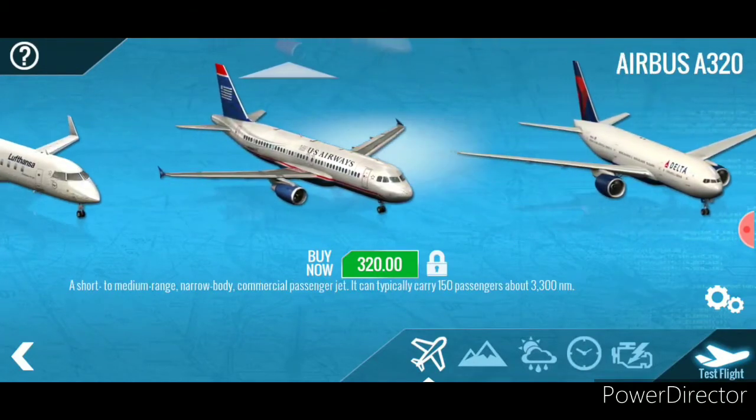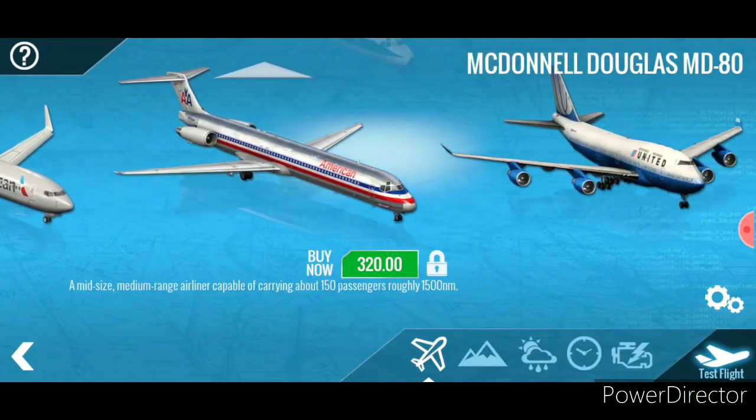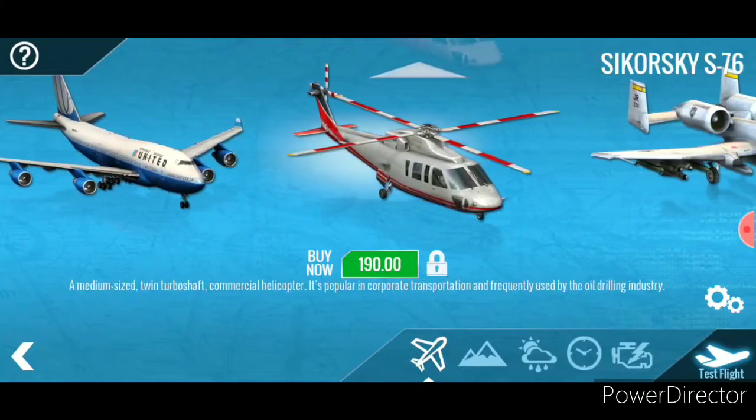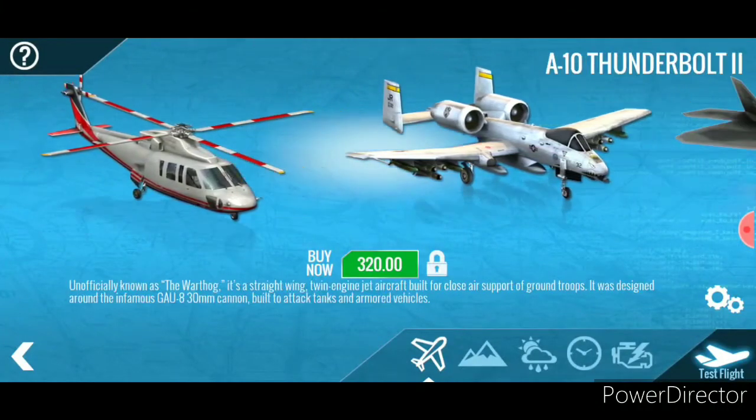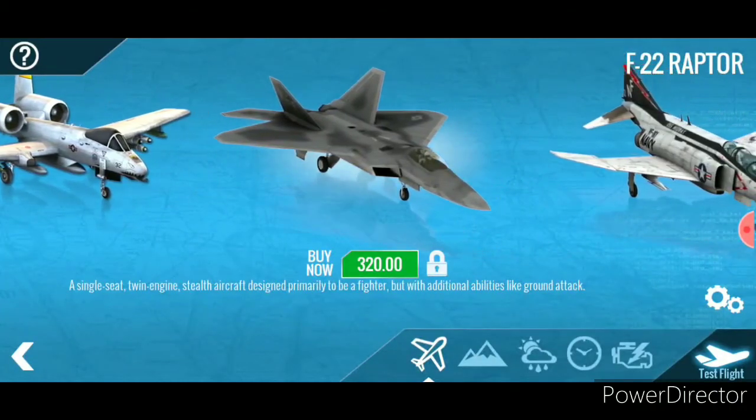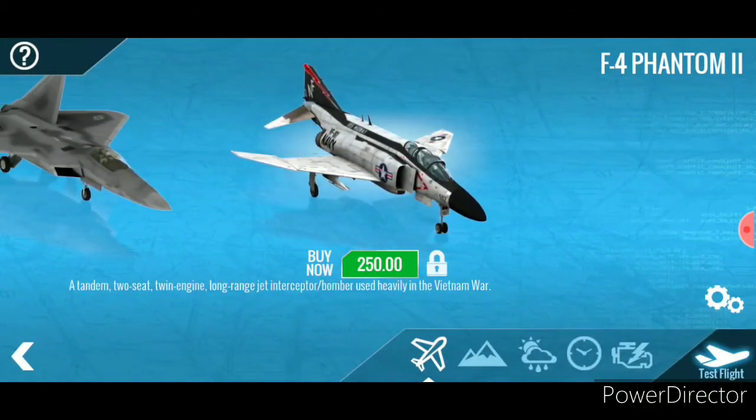Okay, this McDonnell Douglas. Then the most beautiful, the queen of the sky, the Boeing 747-400, the most amazing plane you can fly. It's a very big plane, a massive plane, a 4-engine jumbo jet. It costs 320. There are also helicopters in there, the Sikorsky. There are fighter jets as well, A-10 Thunderbolt, F-22 Raptor, F-4 Phantom.